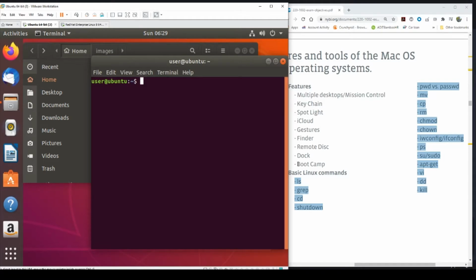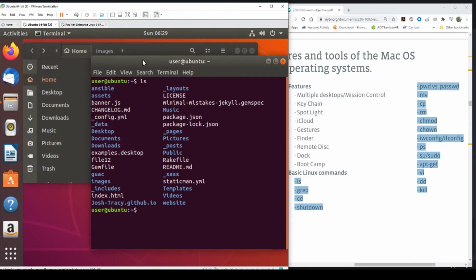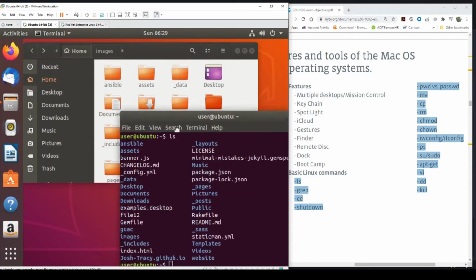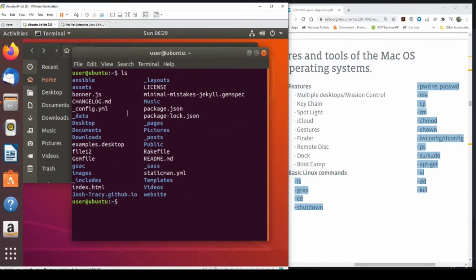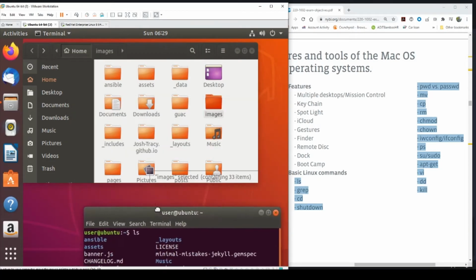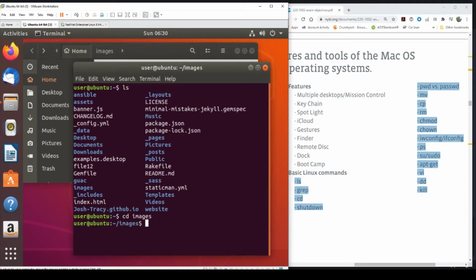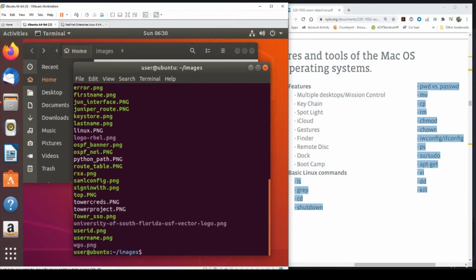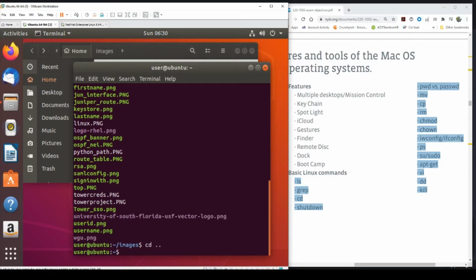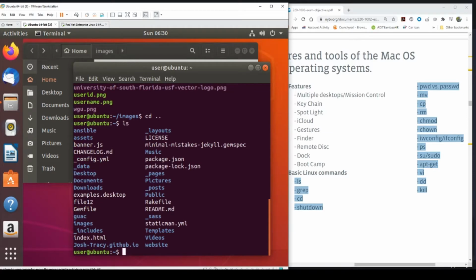And the first command we have is ls, and it stands for list. If I do an ls here in this home directory, I'm going to list all the folders and files that you would see here in this home directory. As you can see, I have an images folder. And if I wanted to move into maybe my images folder, I could just cd, which stands for change directory, into images. Do an ls, list all the files here in images. Let's back out. ls, right?